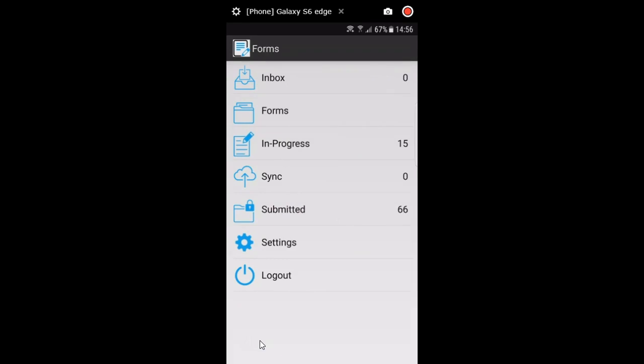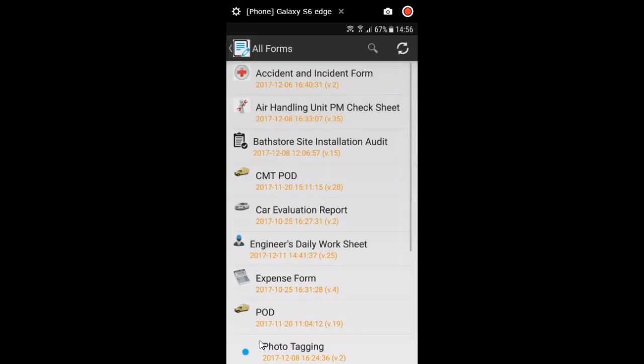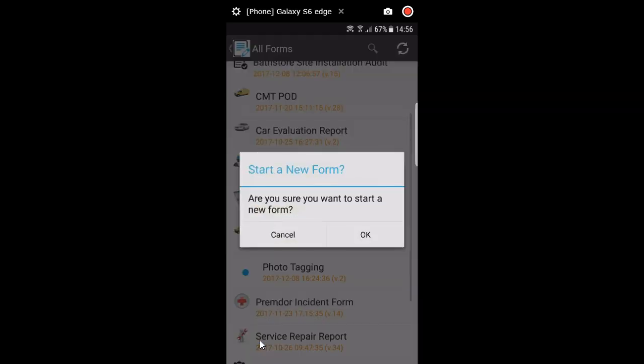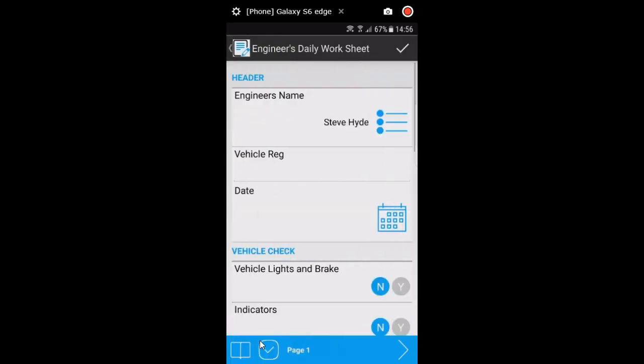Takes a moment to load up, and we now have our home page of the app, and we can now go to our forms library, second icon down, and we then see our display of forms. So the one we're going to fill in here is our engineer's daily worksheet. So we're going to start a new form.